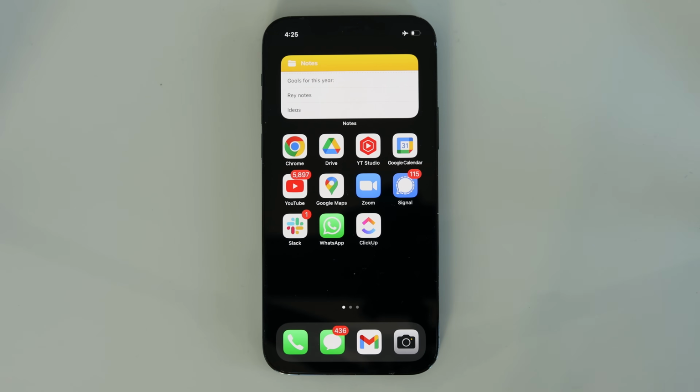So let's go ahead, let me get into this. I want to first talk about notifications. We'll talk about my lock screen, my home screen, and then each of the individual apps.